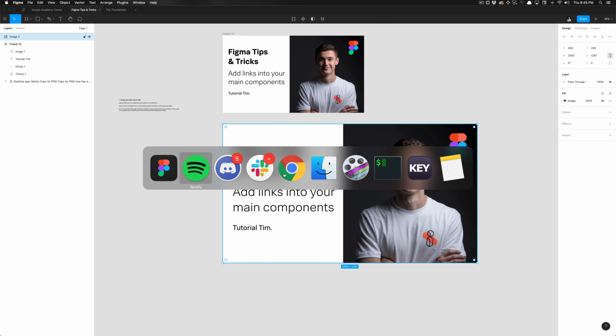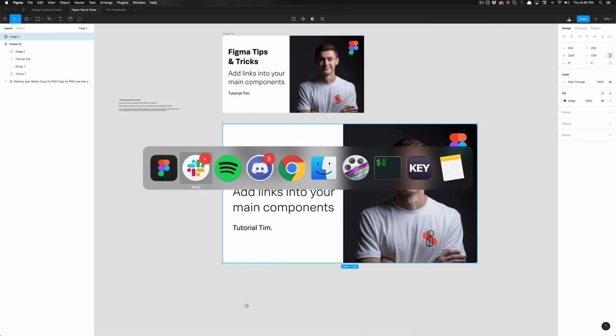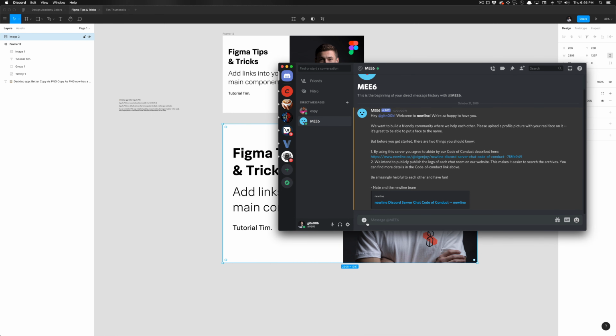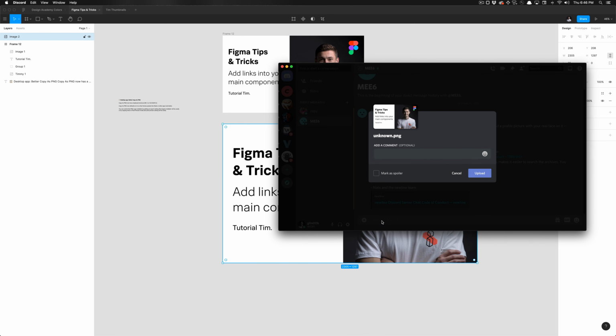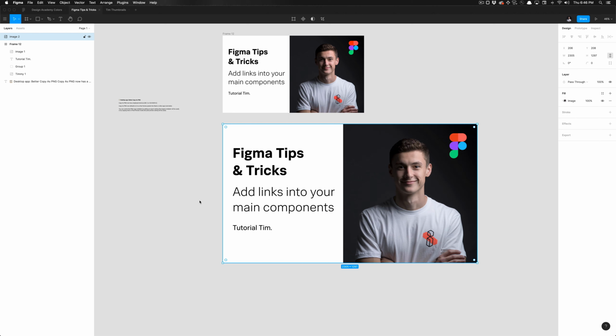you paste it here, but you can also go ahead and say, if I am in Slack, I can go ahead and hit paste, and you'll notice that it did preserve that copy, and now I can paste that into Slack and send it to myself if need be. And just to show you how this works, I could even send this via Discord as well. I can go ahead and upload that image if I wanted to. And there you have it. That is how you utilize the copy as PNG keyboard shortcut.